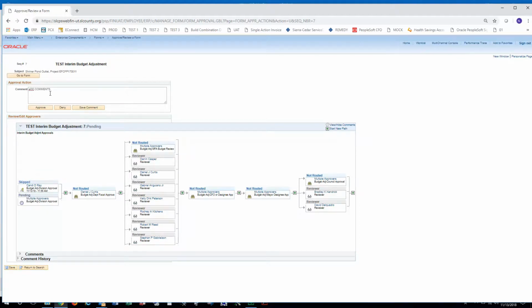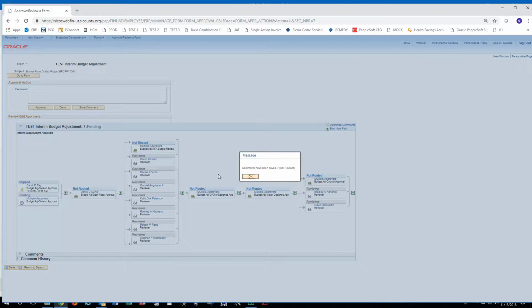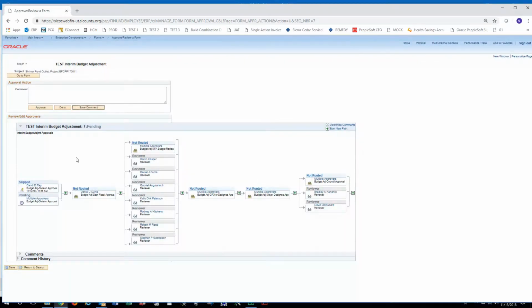I do have caps lock on, so we have that here. But I can go ahead and save that comment, and then I could click deny. And so then when the preparer gets the email, they can log in and view the form and see the comments that I have made. They can then resubmit that form for approval after they've adjusted any comments that you make.